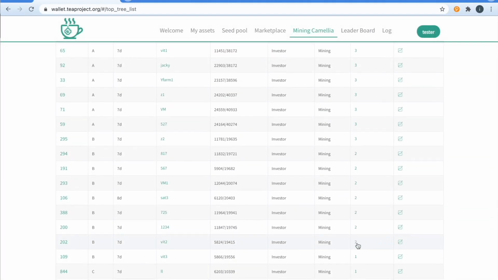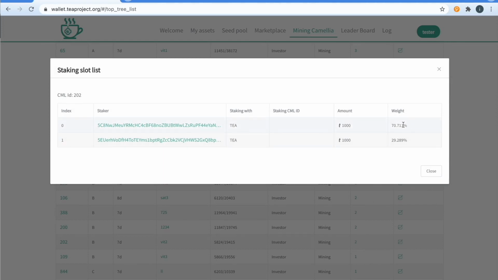So we can take a look at a different one. Here there's 2 people, and you notice the weight is different. The miner here enjoys 70%, and the second staker gets 29%. So as more stakers join the mining machine, the more diluted the rewards get.